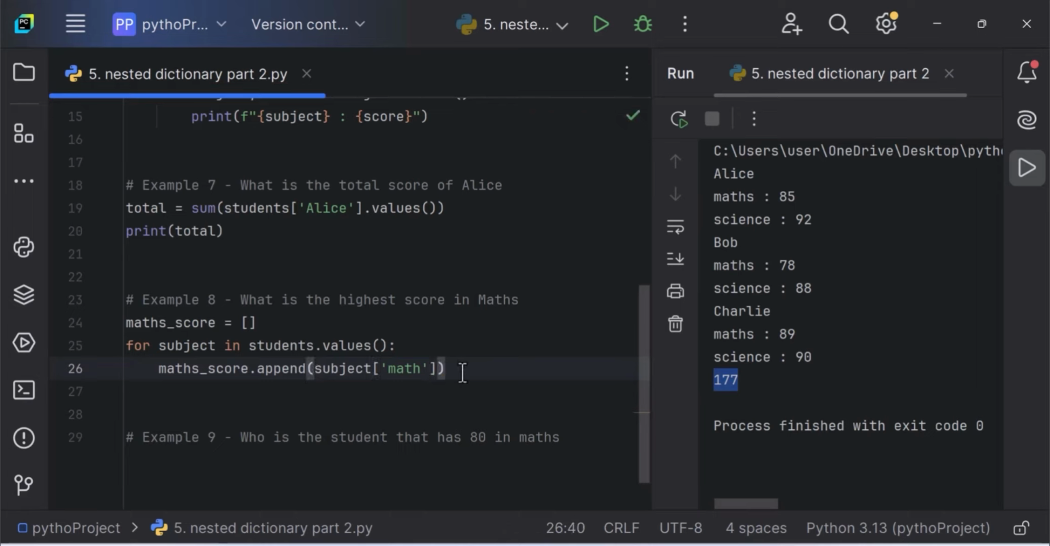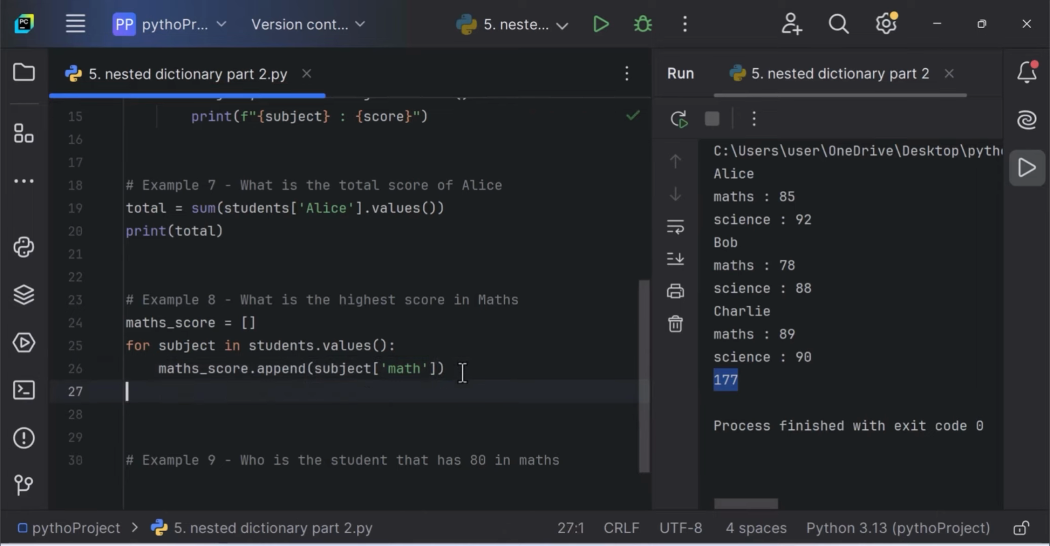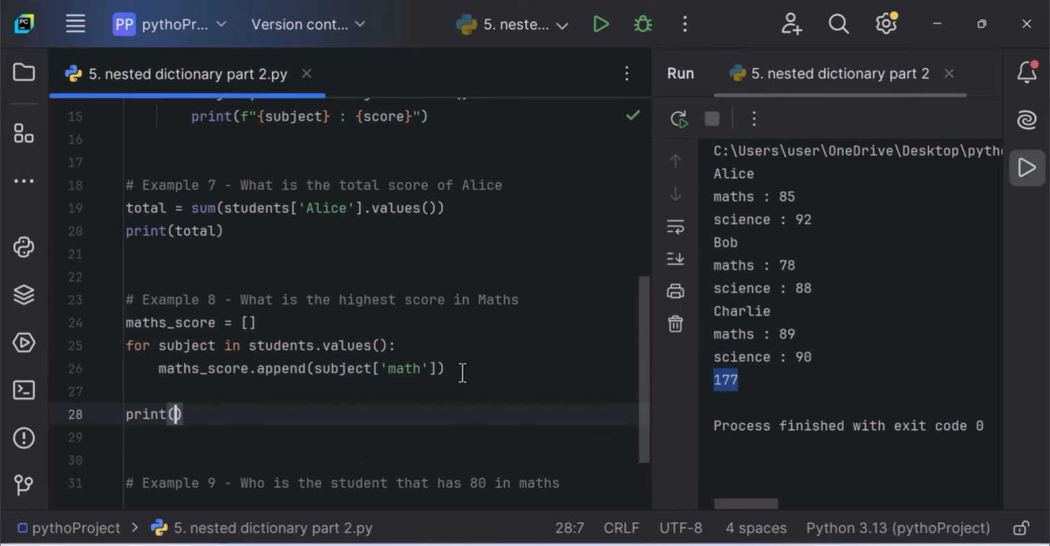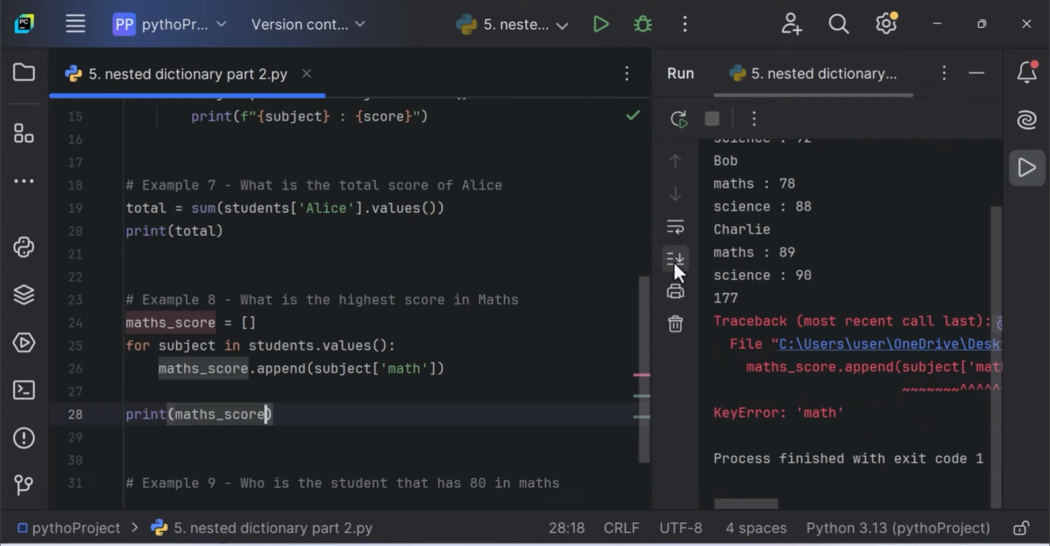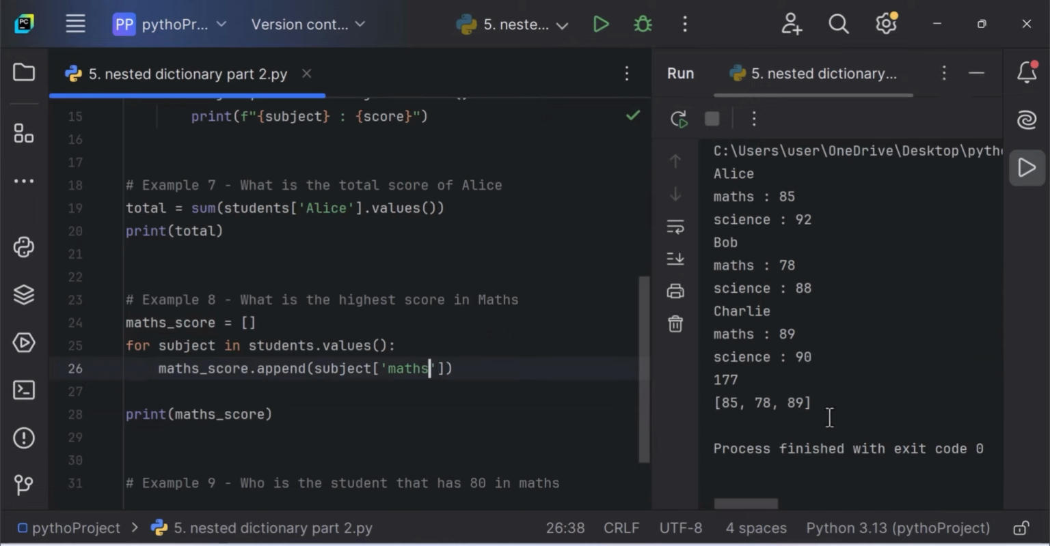At the end of the day, after the loop, if you print math score, you should have a list. Okay, it's supposed to be maths. Can you see you have a list of math scores, and here we can look for the max. So you can use the max function, and that will give us 89.